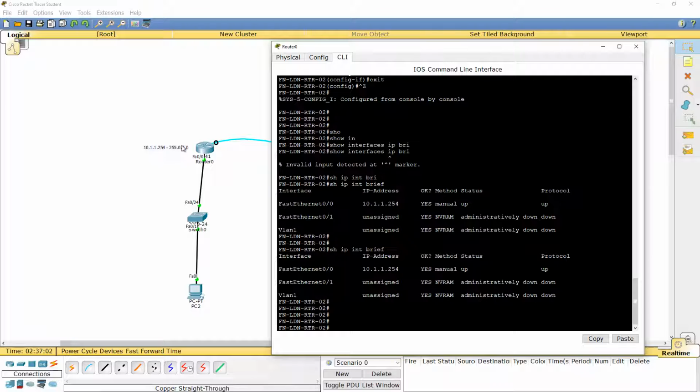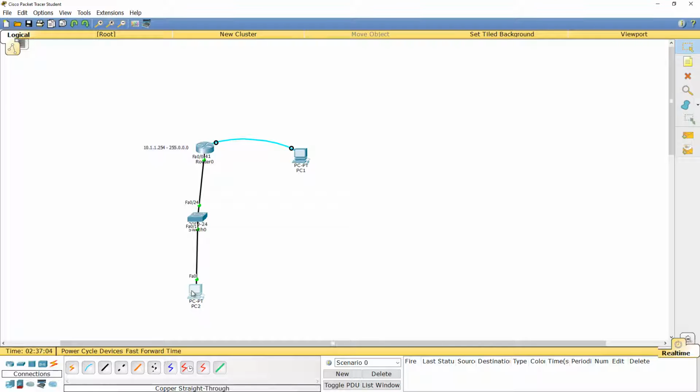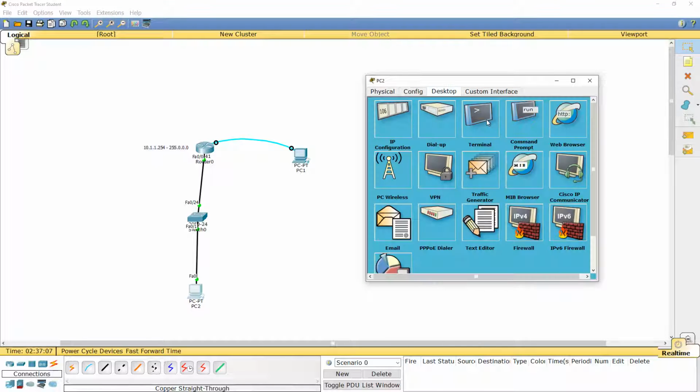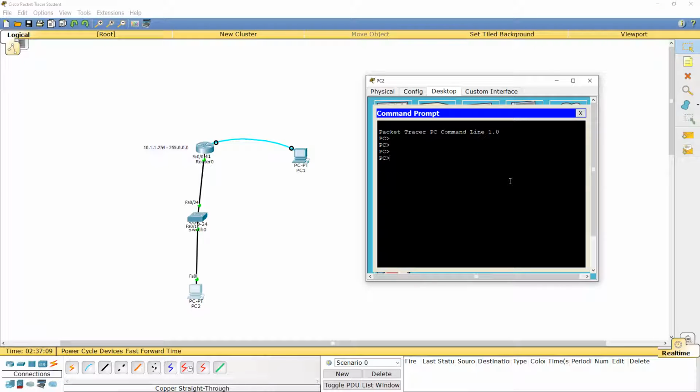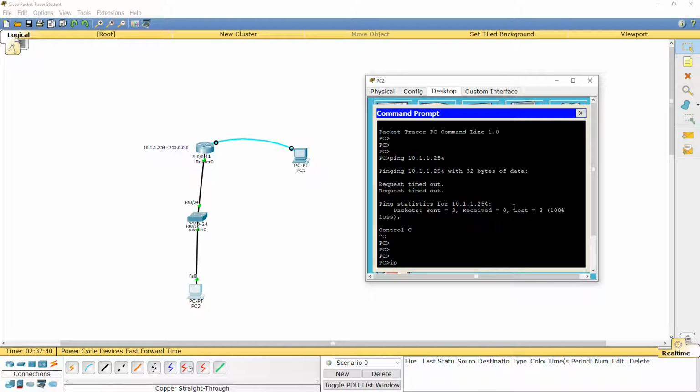If I go to my PC, open the command line, and try to ping 10.1.1.254 from this machine, I want to check the network connectivity. Why is it not working? From this machine, I cannot reach the router. It has not been assigned. As I said this morning, you need to first do the troubleshooting. ipconfig /all. There is no IP address.